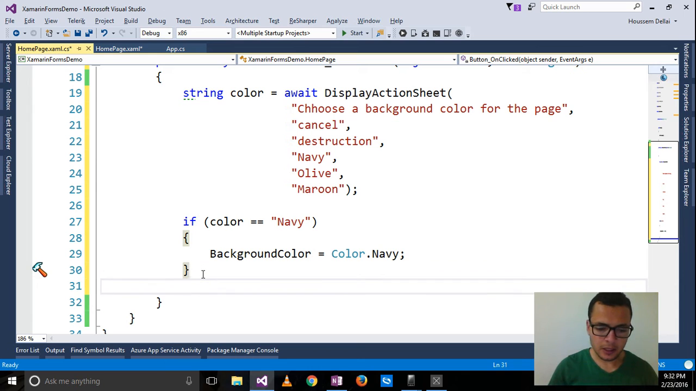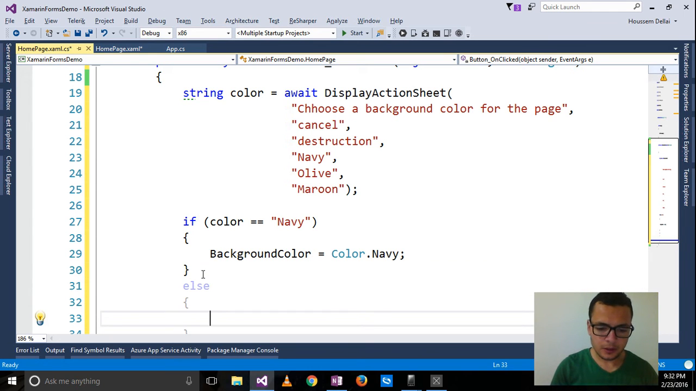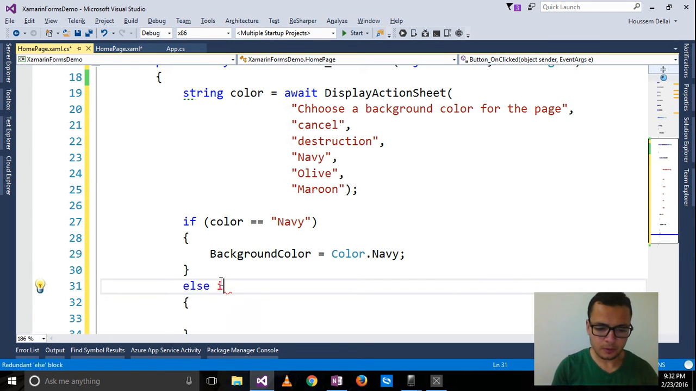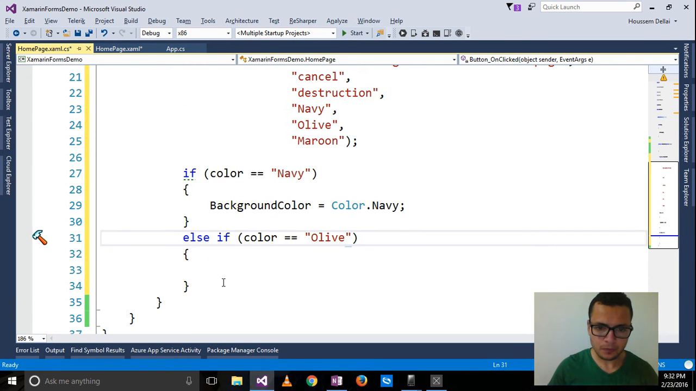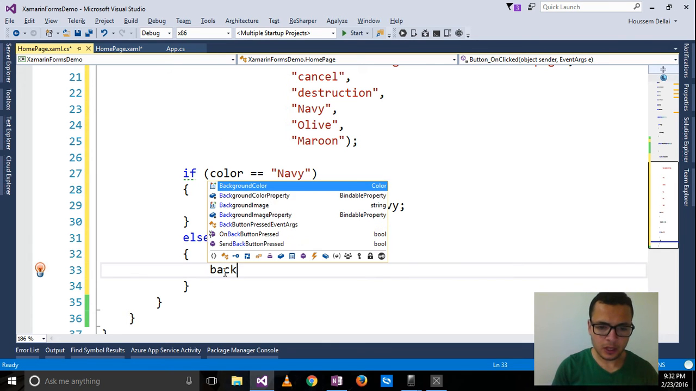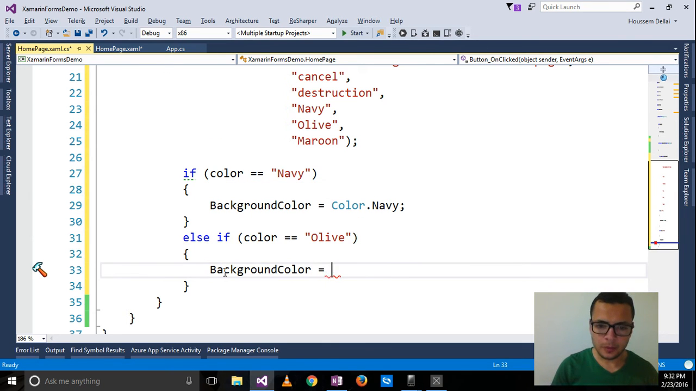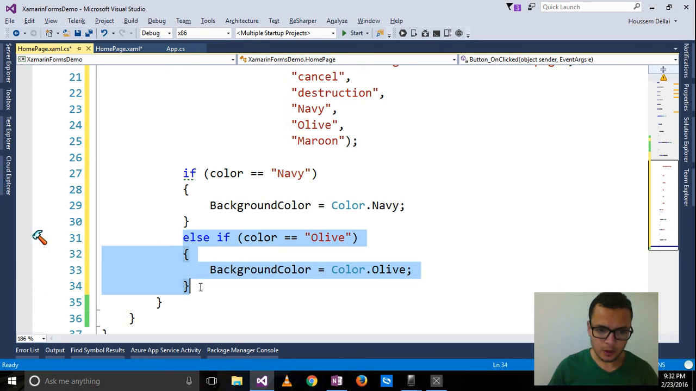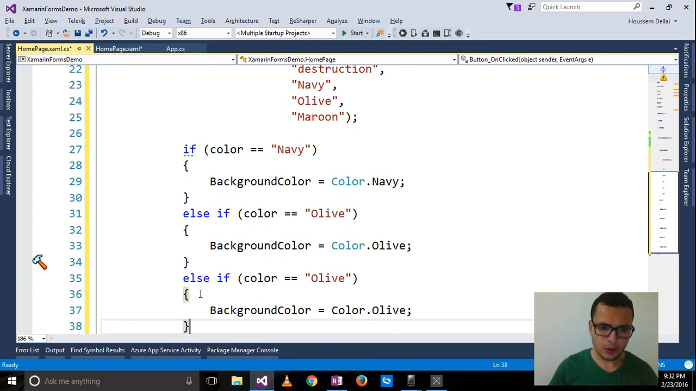And else, if the color chosen by the user is olive, for example, then the background color will be olive. The same thing for the third color, which is maroon.